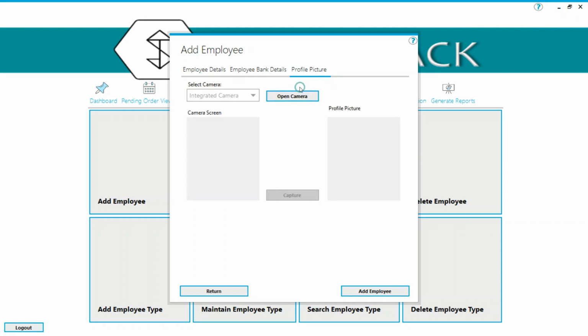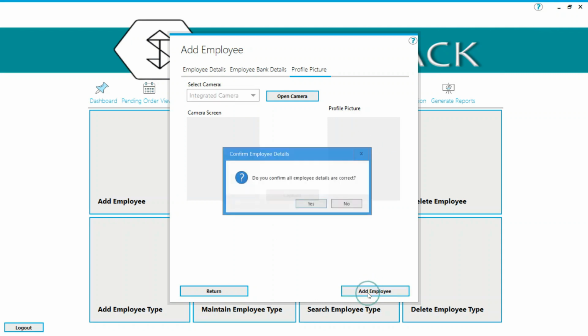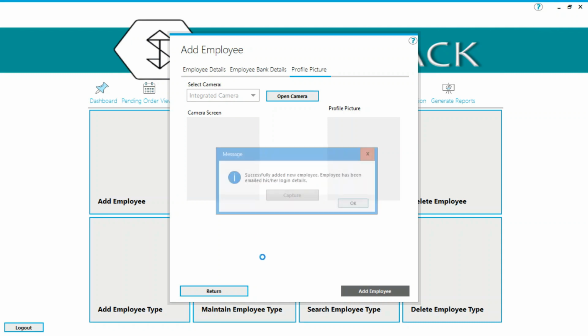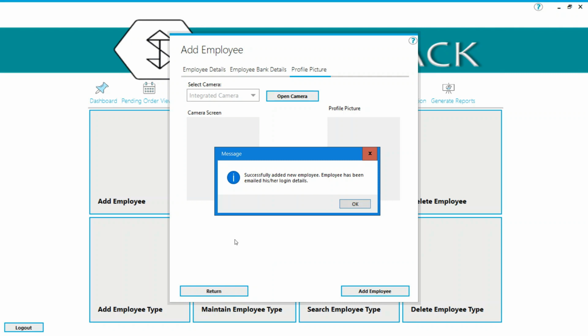Click on the Profile Picture tab. Select the external camera and click on the Open Camera button. The camera screen will appear in this box, and then you can click on the Capture button to capture a suitable profile picture. When all of this is complete, you may click on the Add Employee button to finalize. Confirm all of his details. You may now choose whether you would like to send the employee his or her login details via email. When this is complete, a success message will appear.